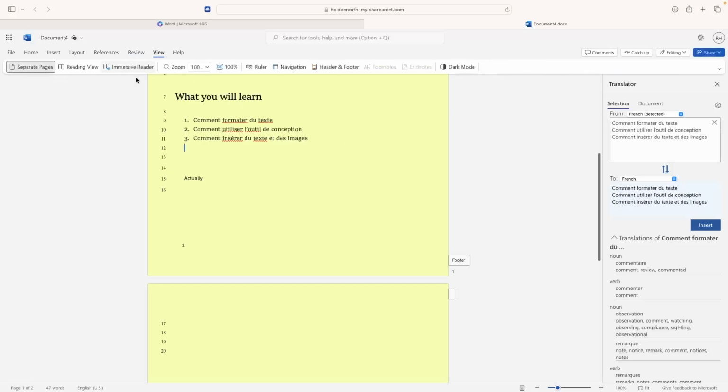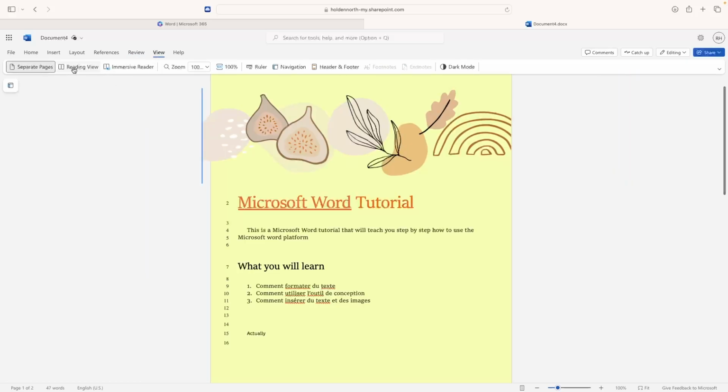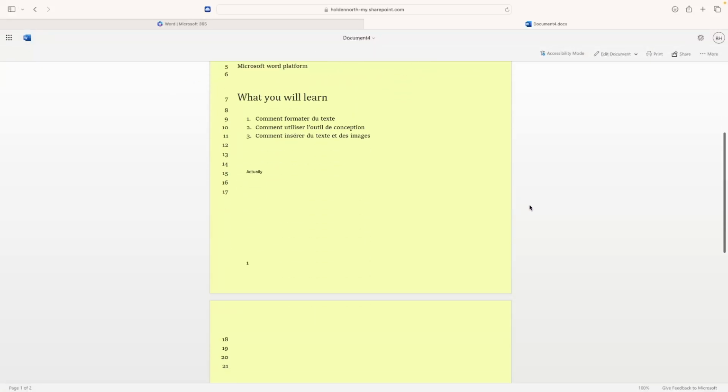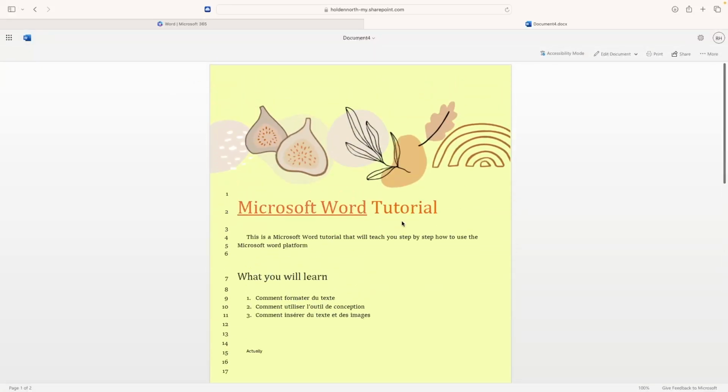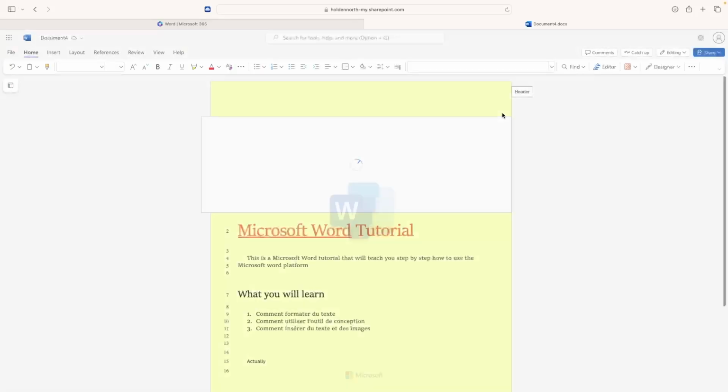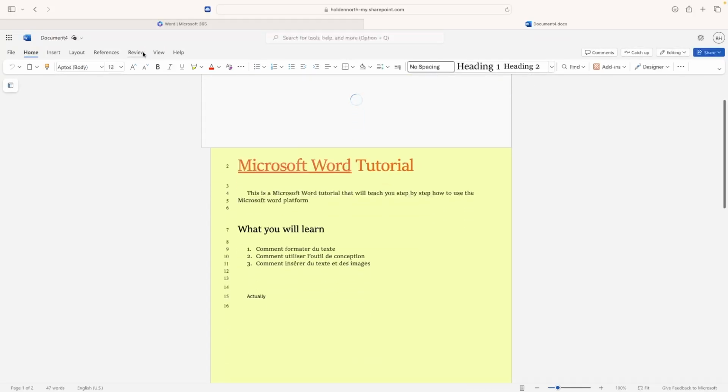Then we can go to view. And in here, we can change to like the reading view. So once we click on this, it's basically going to remove all of the tools and just allow us to read easier. So in here, we can't make any changes. This is just the reading view. And then to get back, we just go edit document. And we go back into the edit document area.